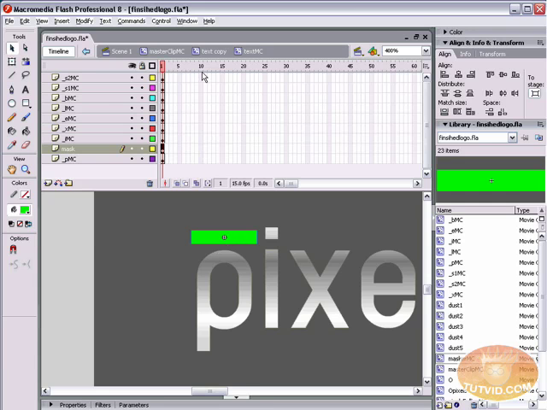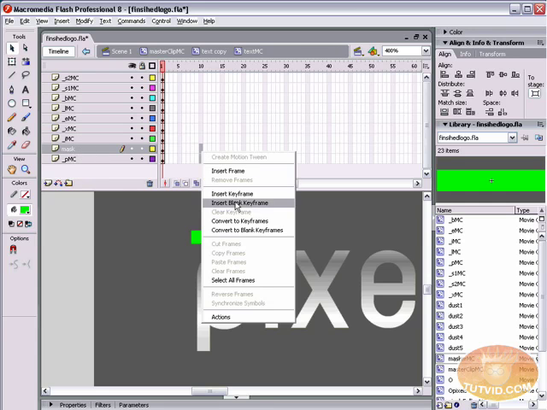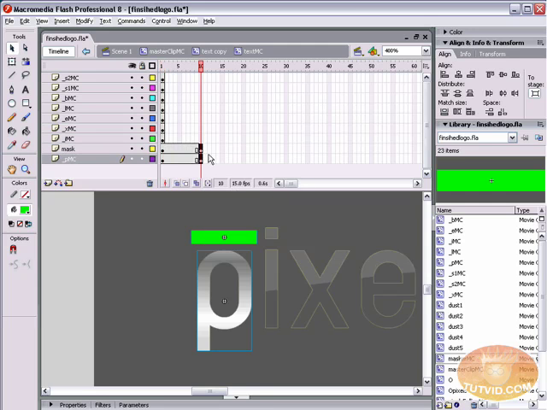But for now, select out here on frame 10, click and drag to select the frames for your P layer and your mask layer, and hit F6. Or you can right click and hit Insert Keyframe. Both do the same thing. F6 is just the hotkey. It's a little bit faster. That's usually what I do.